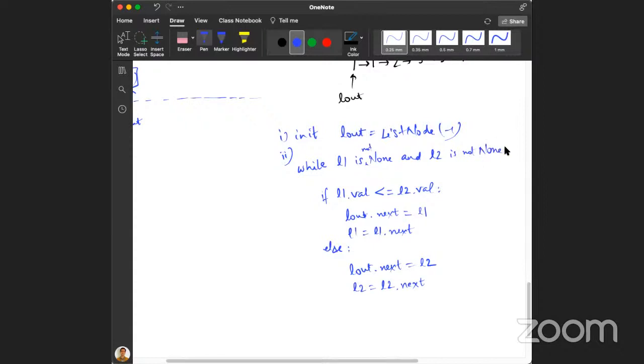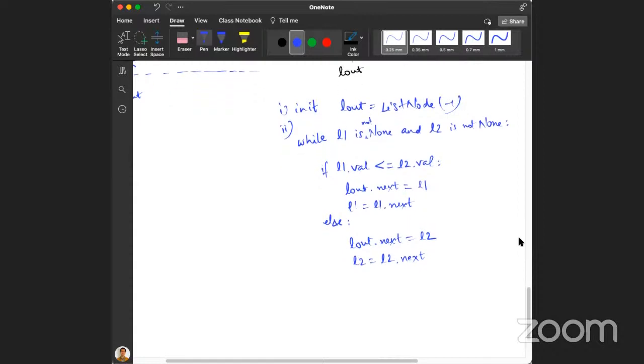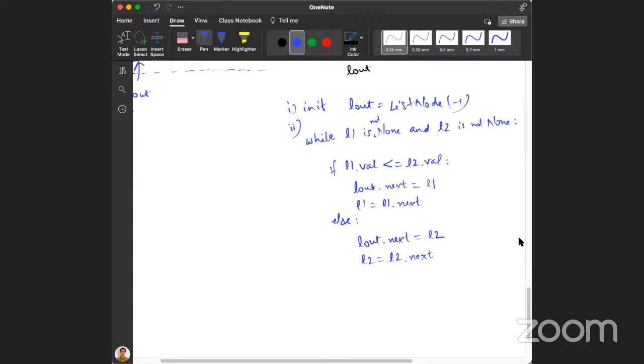Okay. And sir, in comparison, we should use allout dot val. Allout dot val should be compared with L1 or L2. Allout dot val should be compared with L1 dot val once and then L2 dot val. Two comparisons.